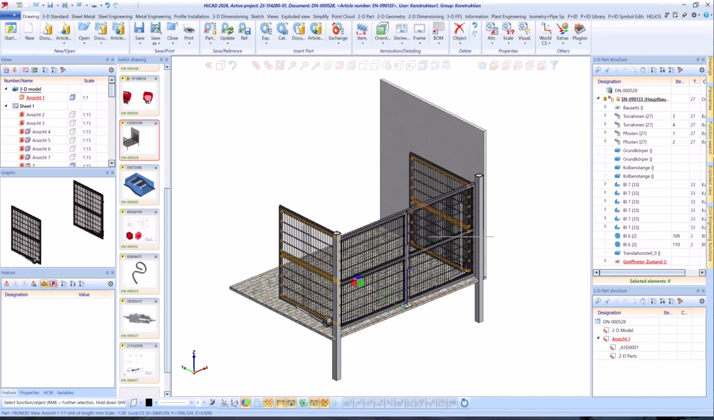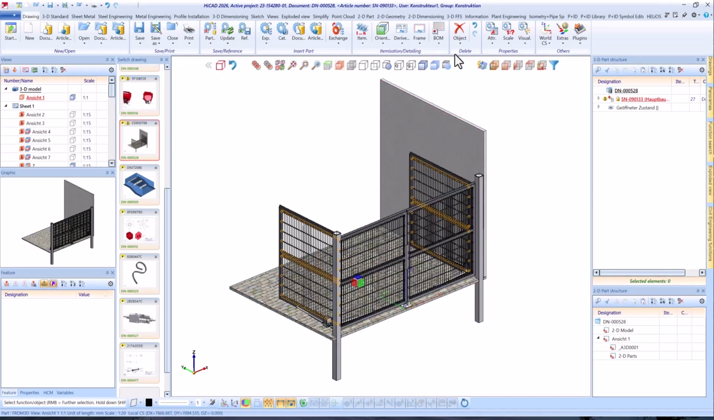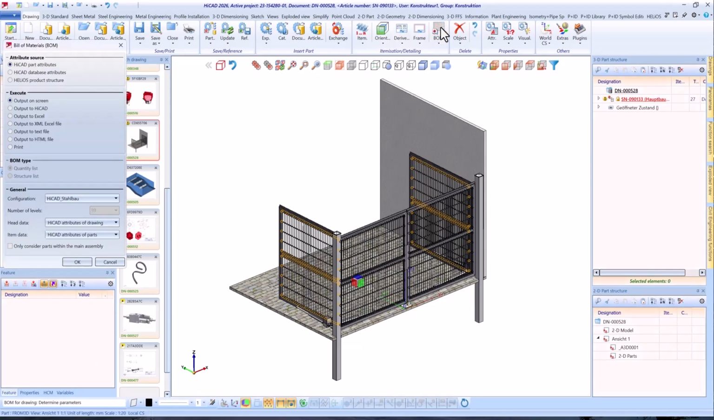If you want to exclude auxiliary or environment parts from the bill of materials without changing their value, then you can now simply move the parts out of the main assembly. When itemizing and creating bills of materials, you can now limit the selection area to the main assembly.